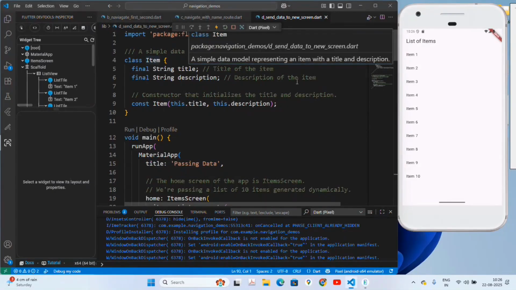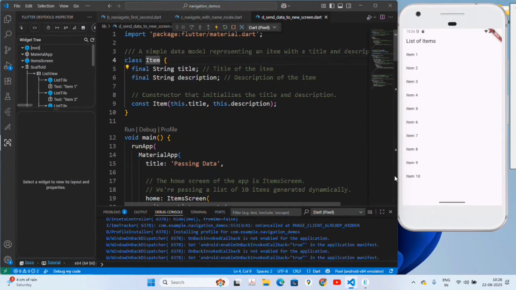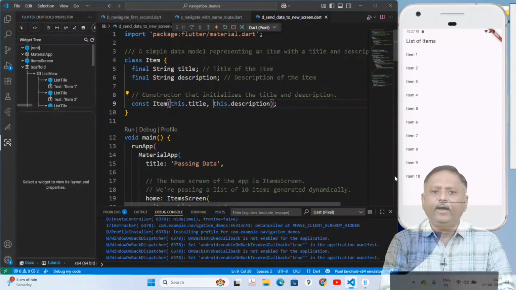So here you can see I define one class, Item. Now it has two pieces of data, title and description. So here you can see both are of type String. This is my constructor. So inside the constructor I have to pass title and description.